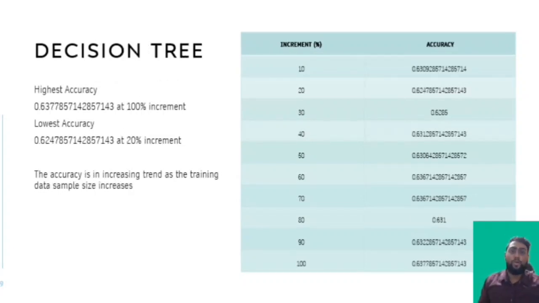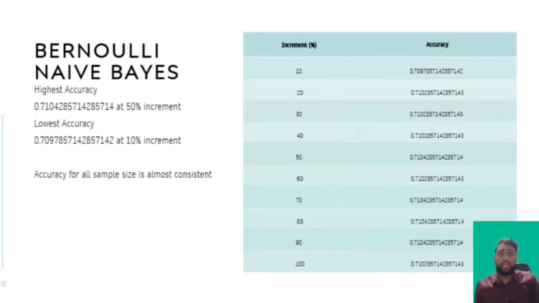The decision tree is the poorest performing model of all three. As I said before, we are focusing on the training data sample size. The highest accuracy for the decision tree is 0.63778 at 100%, and the lowest was recorded at 0.624785 at 20% training data sample size. In this manner, as you can see, the larger the data set, the better the performance for the decision tree. Let's move on to the next and last model that I trained with different data sample sizes.